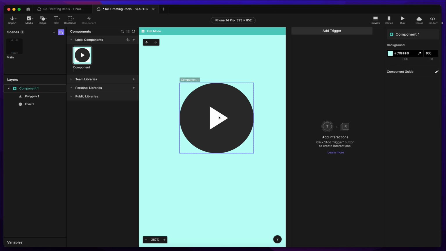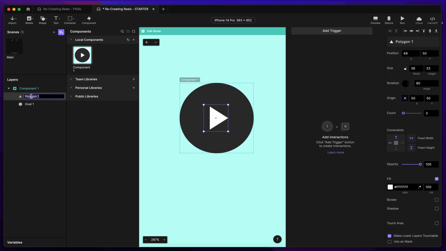Visually, I just put it over 1 pixel, so it is at 49 by 50, and I'm going to call it IC play. And I'm going to put it at 0 opacity because I don't want to see it. We don't want a play button icon to be seen in a prototype when you're not actually interacting with this. So I hit it with the opacity.